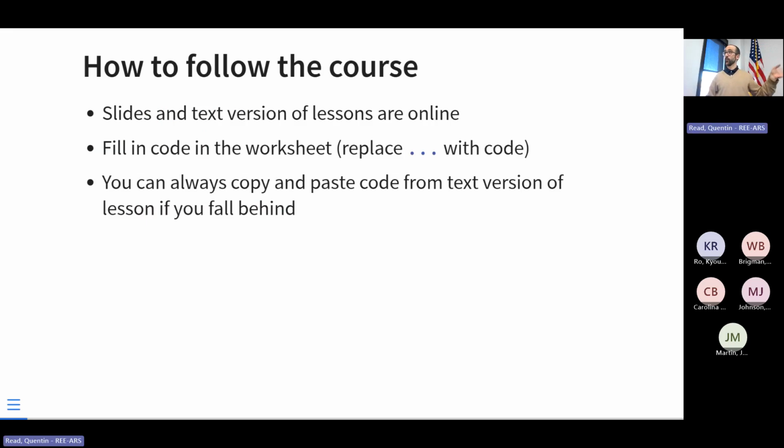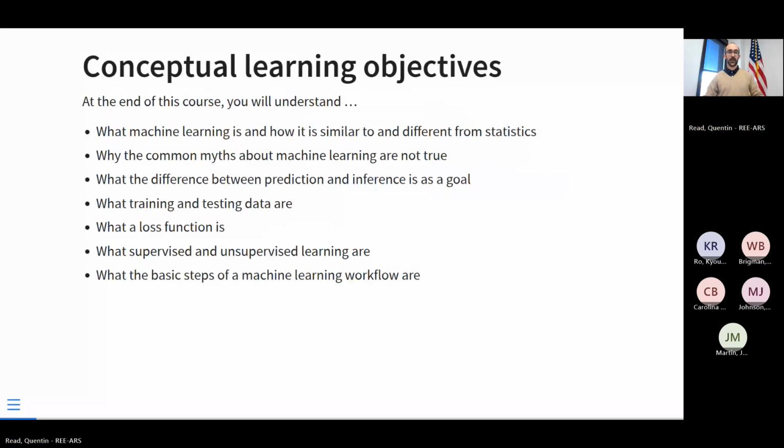Same format. I've got a worksheet that's already loaded on the demo server, but if you're using your own, you can get it off the website, and it's got blanks we're going to fill in. And I'm going to just give you these learning objectives. We'll keep those in mind. And at the end, you can see if you learned these things.